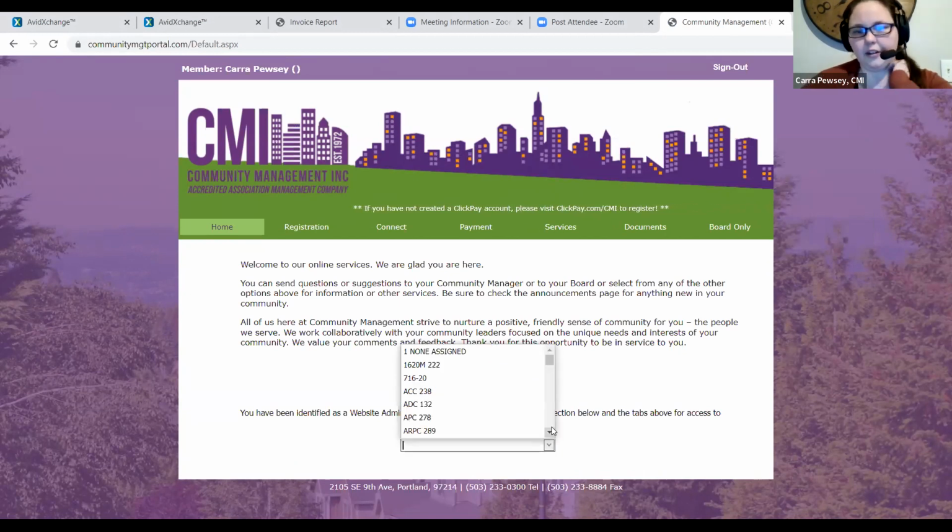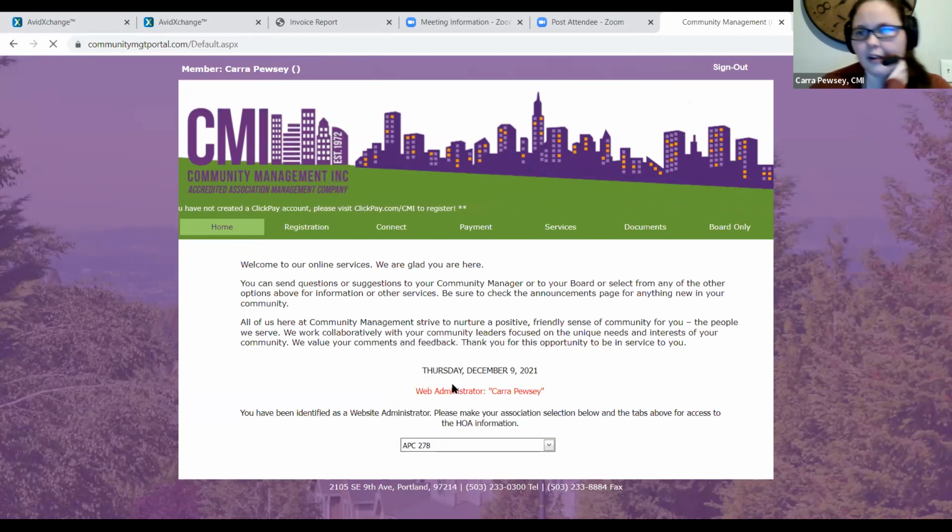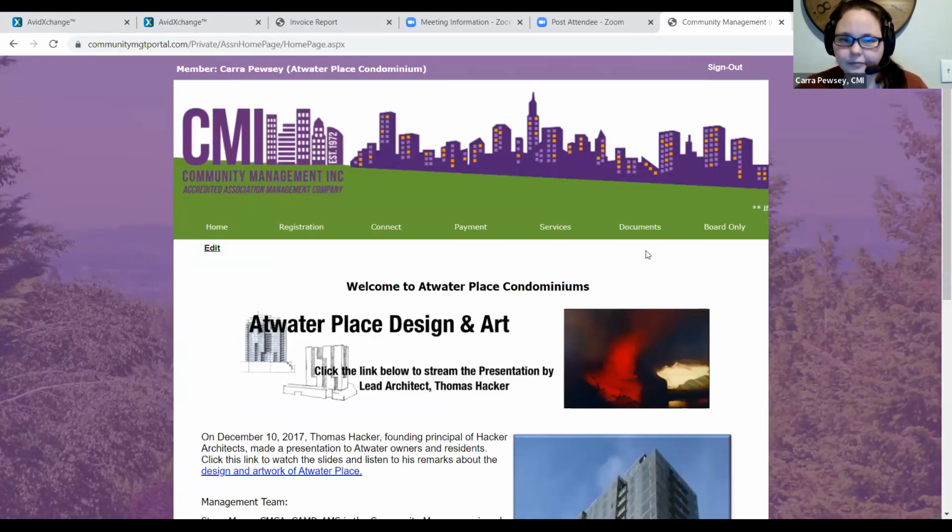Oh, I have to select an association. Who do we want to pick on? I normally always pick the Avenue because they typically have a good site. I'm going to pick Atwater. Anyone from Atwater here? Theirs is really cool. So that's what we're going to pick on them for.